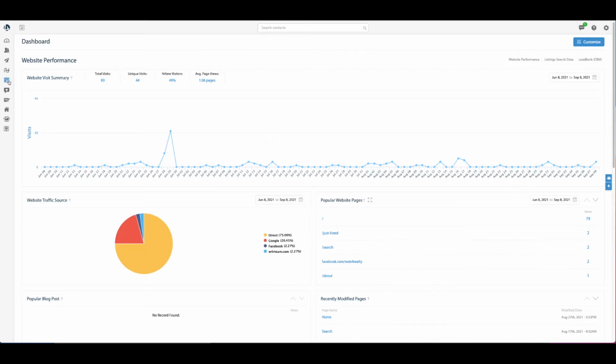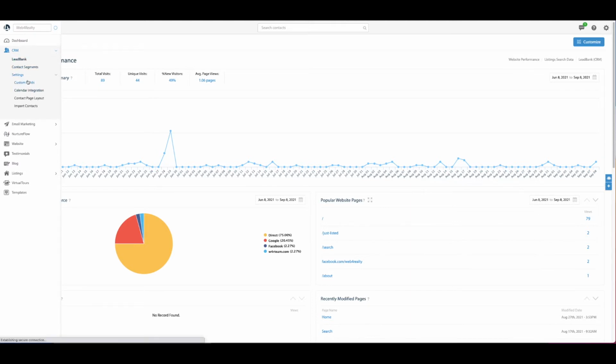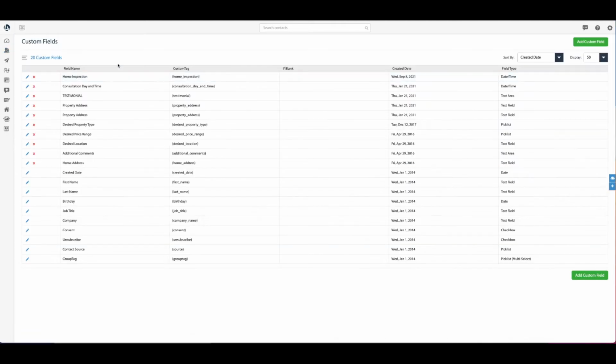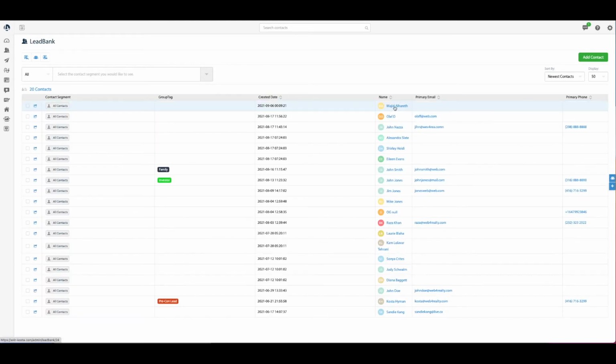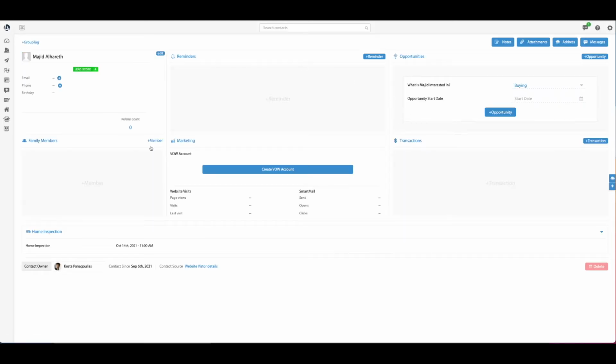So again, in the CRM, if you go into settings and then go to custom fields. This is another good example of how dynamic and customizable the CRM and NurtureFlow is and can be. As an example, if you go into the CRM and click on a contact, you'll see the standard layout of a contact's profile. Now, the good thing is you do have the ability to customize this and add your own fields, collect and track certain information that's relevant to you and your business.